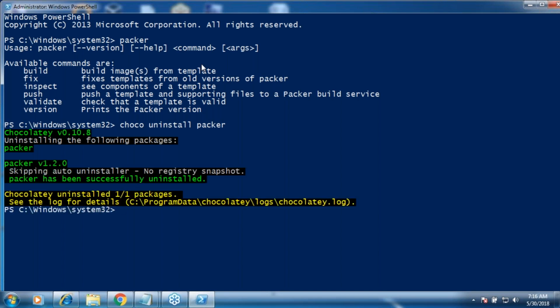Okay, I have Packer in this machine. I'm uninstalling it. That's it. I'm not doing anything apart from that. Let us start from installation.